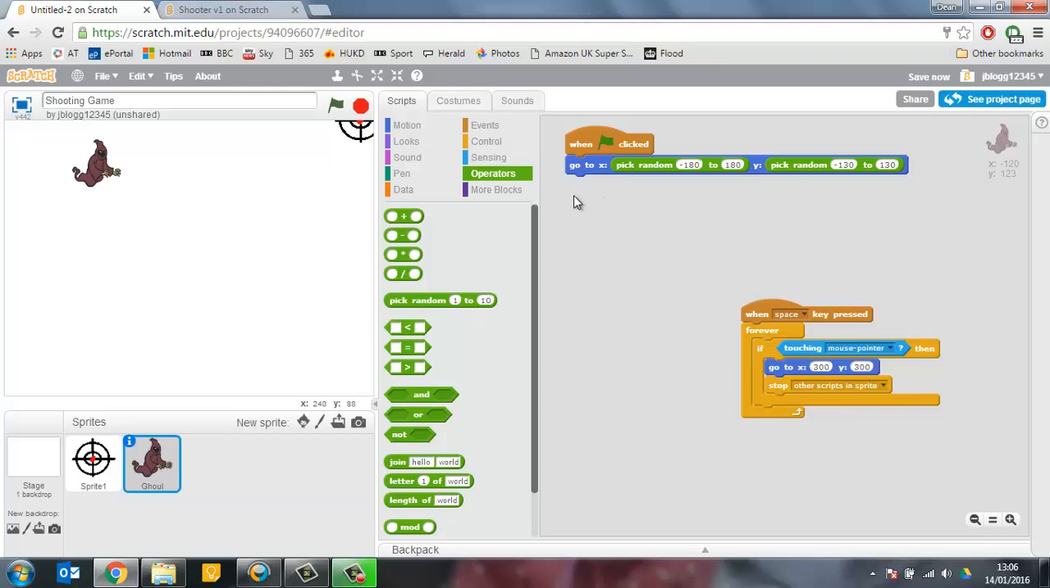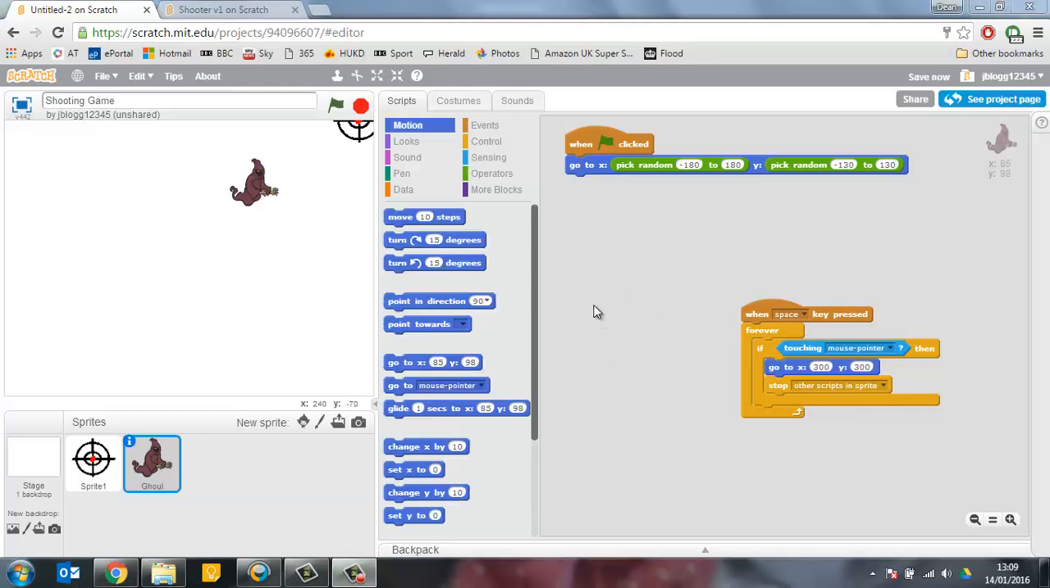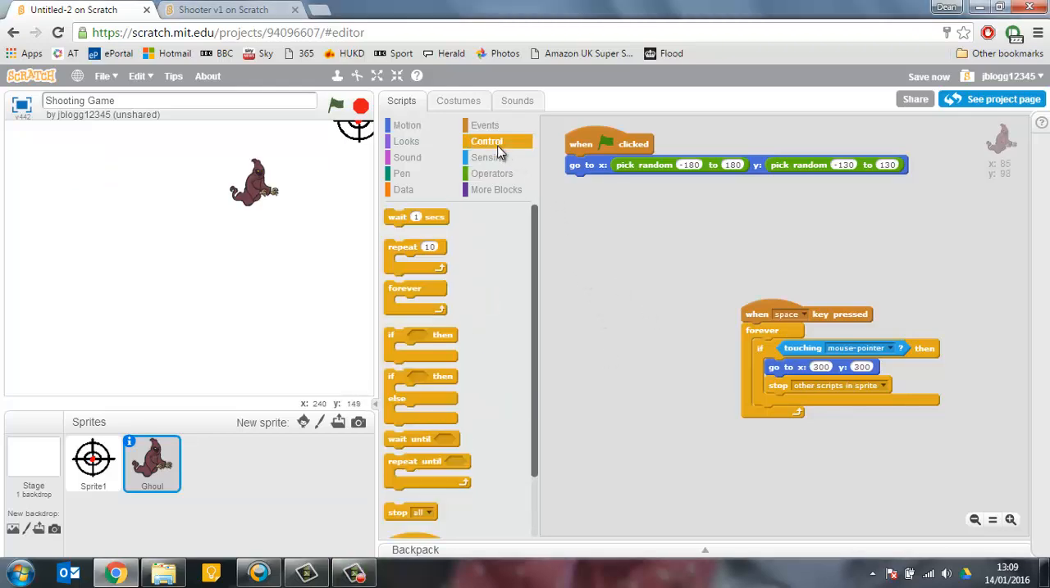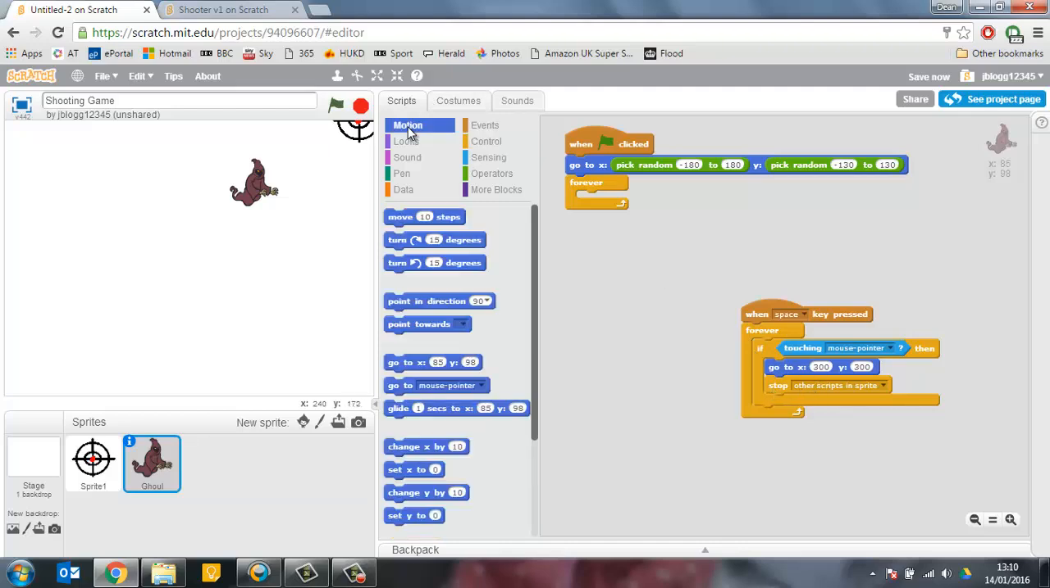However, we want it to glide around the screen, so we need to add in another little bit of code, which is going to be a forever loop to start with. So go into the control menu and choose forever, and what we want it to do forever, or until we shoot it, is, in the motion menu, glide a number of seconds to an X and Y value. I've found that 0.7 seems a good amount of seconds to glide to make the game still playable but difficult at the same time.